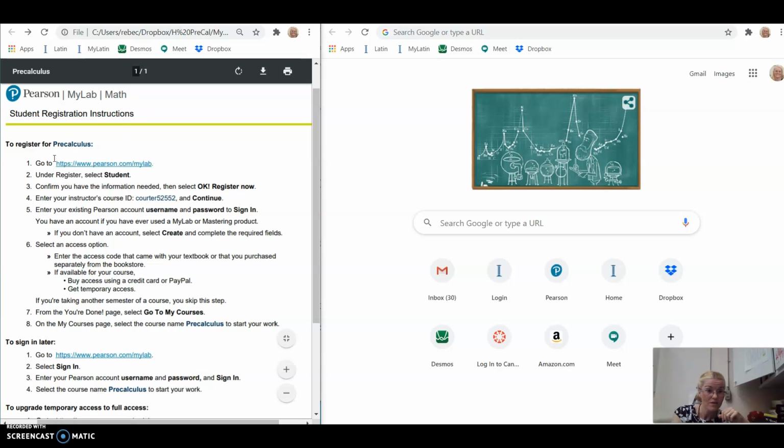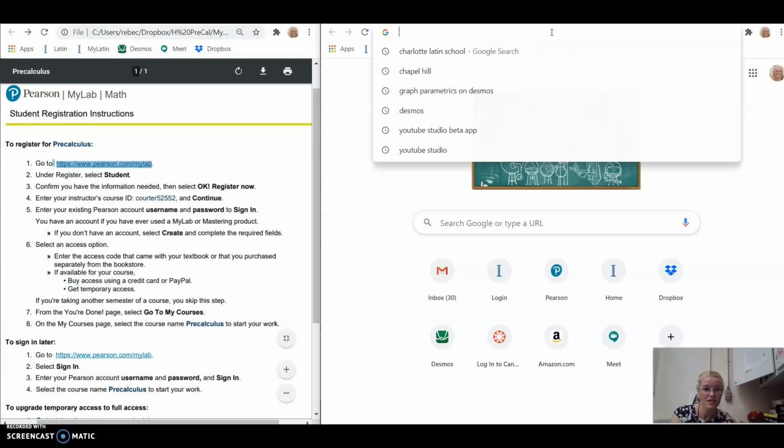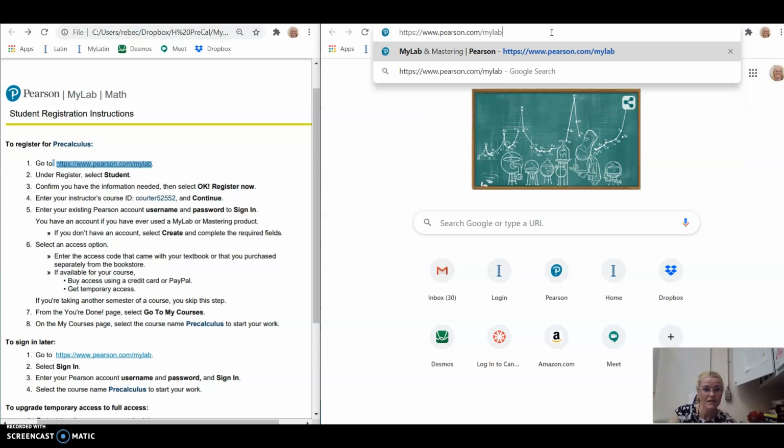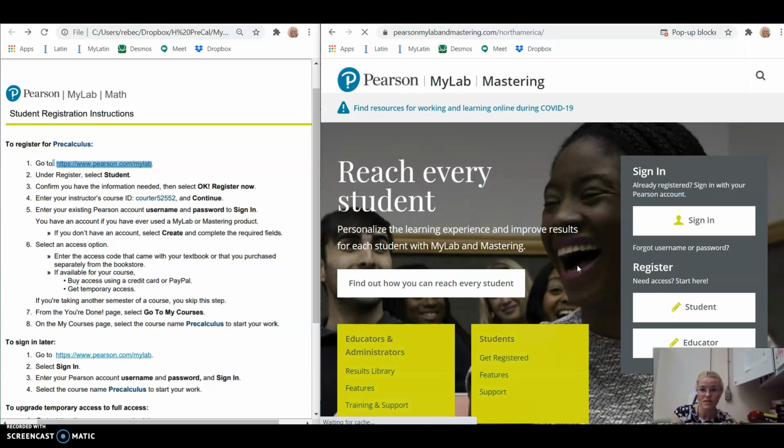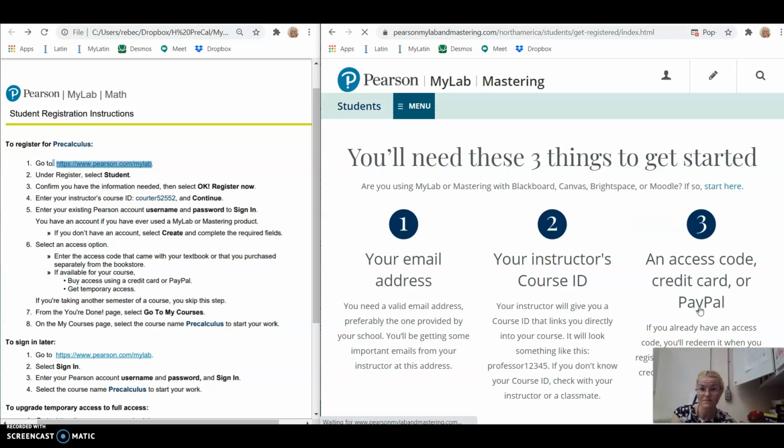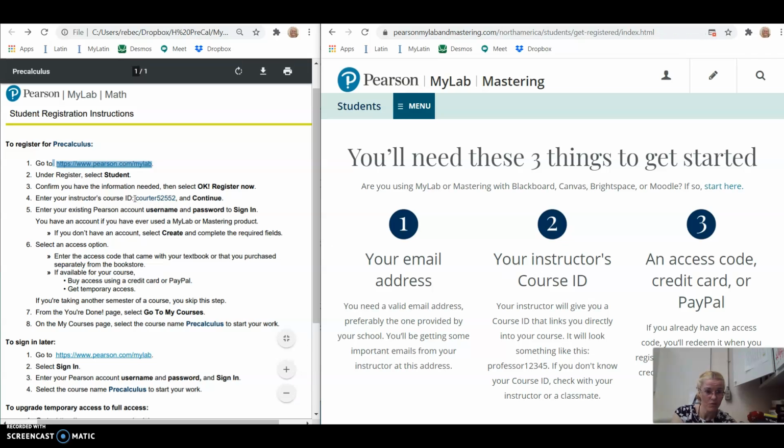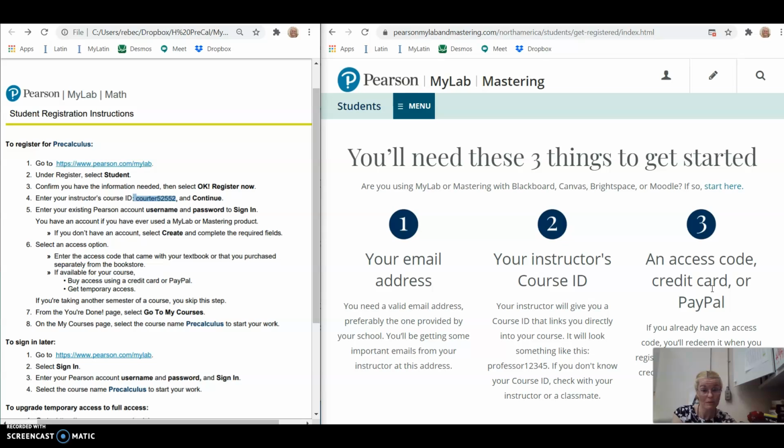So first, you're going to go to this URL, www.pearson.com/mylab, and it will take you to this page. You are going to register as a student. You're going to need these three things: your email, your instructor's ID, which you're all going to use, Corder 52552, and then an access code or a credit card so you can buy one, or you can get temporary access for 2 weeks free.